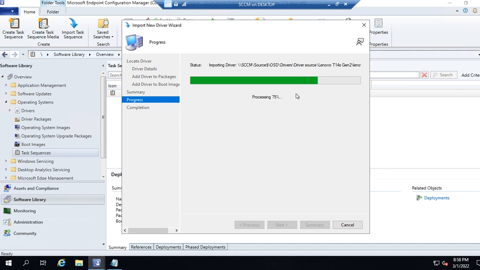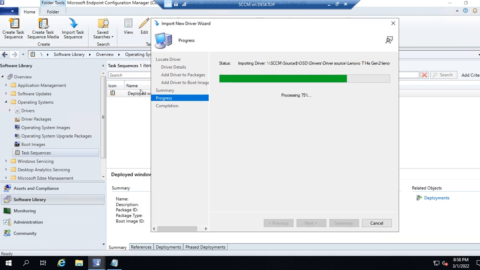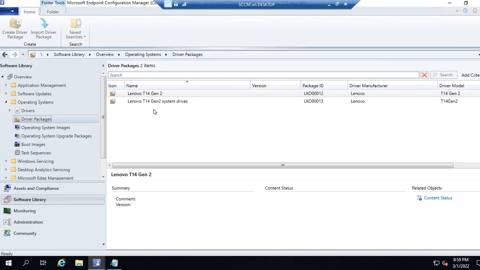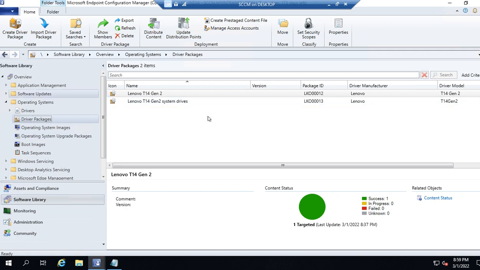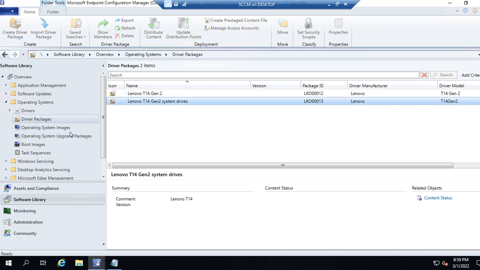So I am just winding up this video, it will take some more time. In the same similar way you can create and add it. The only difference is that you do not add any system driver in the boot image. I have already shown this.